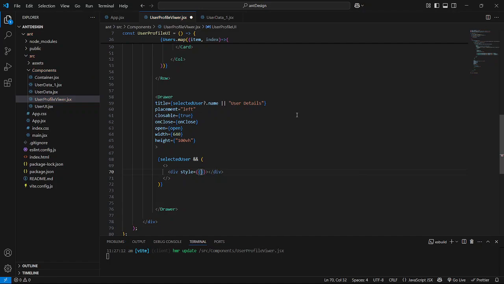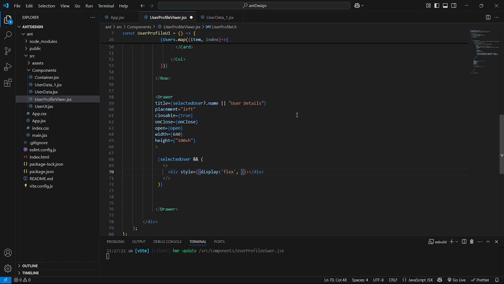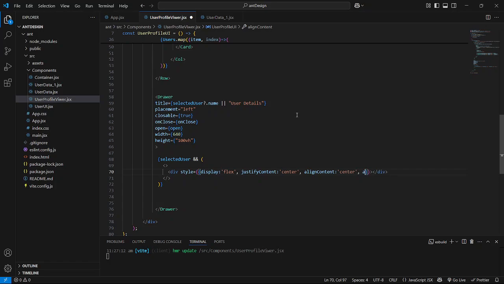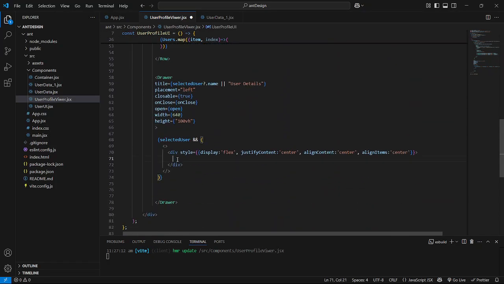I will say here display, I'll give flex. And I will give justify content also, I will give center. And I'll give align items also, center. So this is it. Open this div, and inside this div I am going to use this image component. Copy it from here and paste it here, like this.